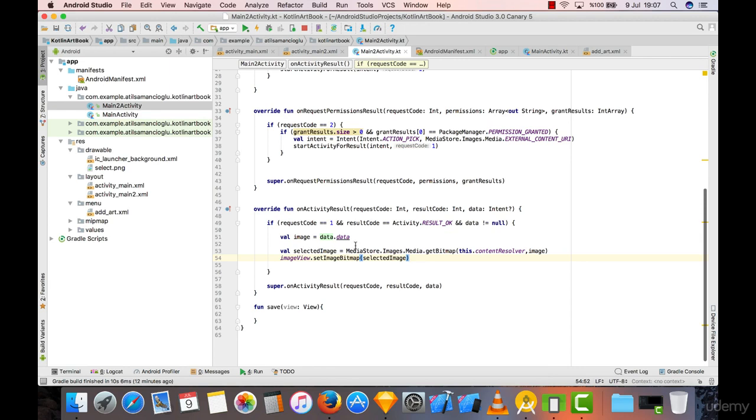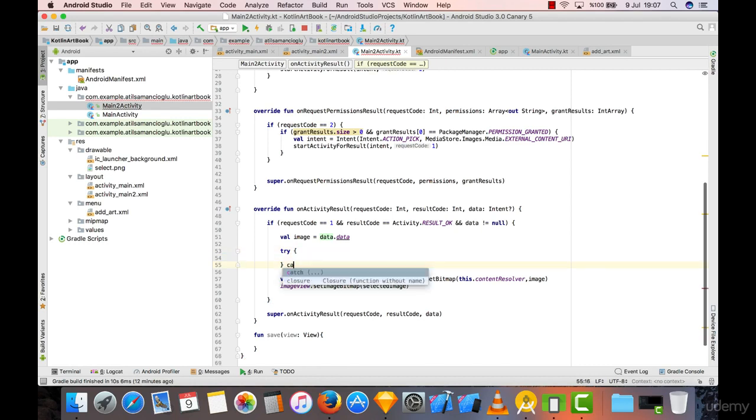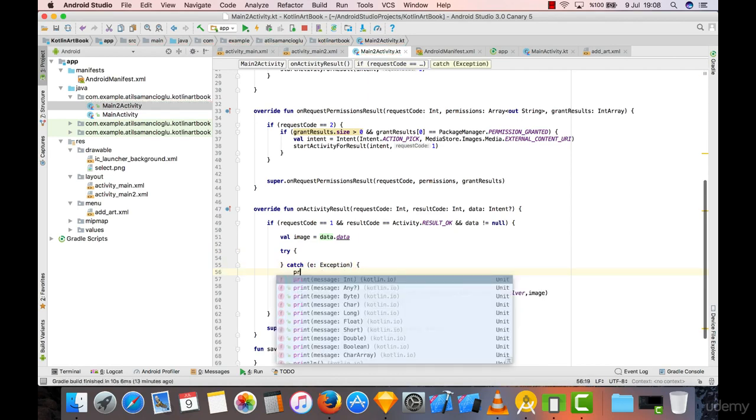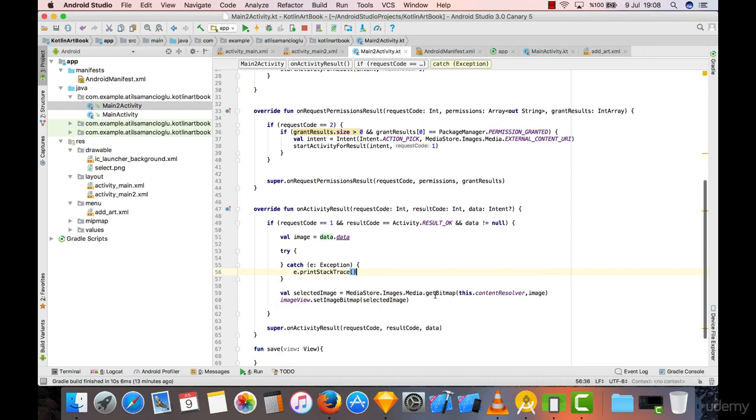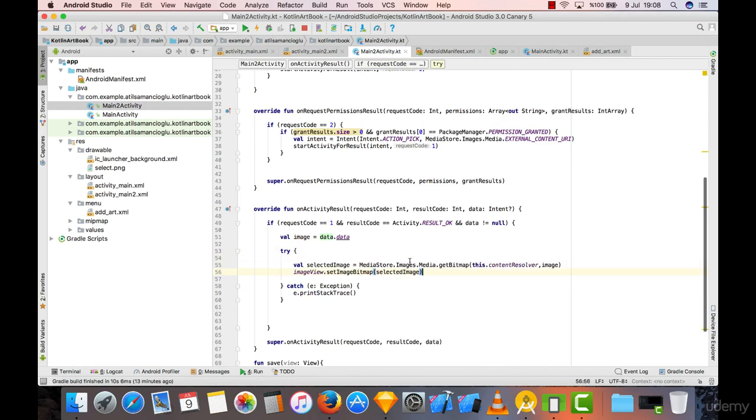And now I think we are ready. As I said before, this may fail, so I will write everything inside try and catch here, and it will be an exception. You can say e dot print stack trace, cut this and paste it inside try, so that we will not have a crash when something goes wrong in this operation.